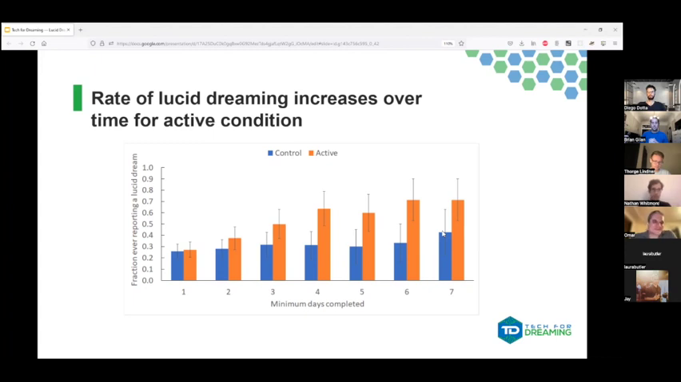The people who use the app seem to be people who have high baseline rates of lucid dreaming. So that is why you have this high rate of lucid dreaming in the control condition.